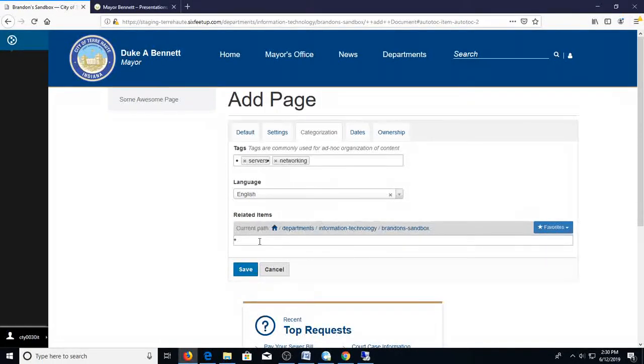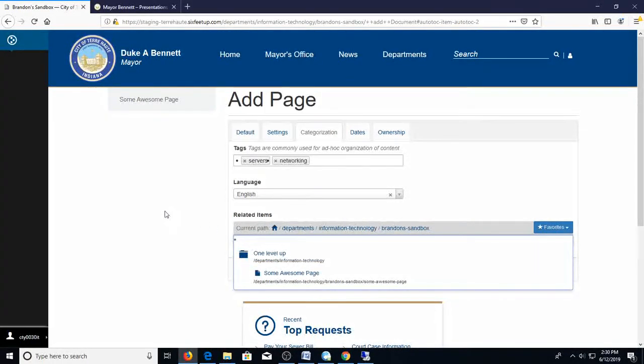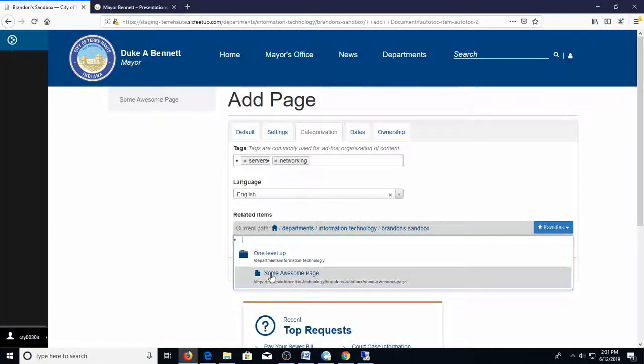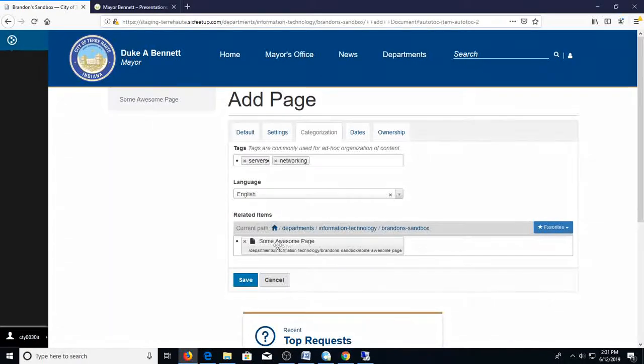Related items is something you can use. If you want to add any other page to show up as a related item at the bottom of your content, you can do that here. And this is searching, it starts out with searching your folder that you're in. So I'm just going to go ahead and add my other awesome page as a related item to this one.